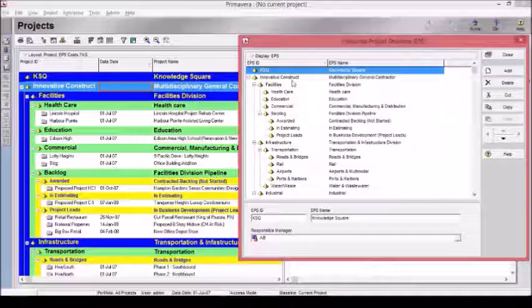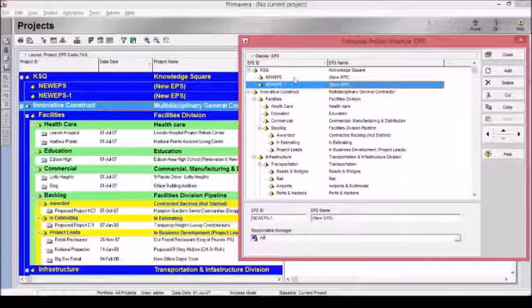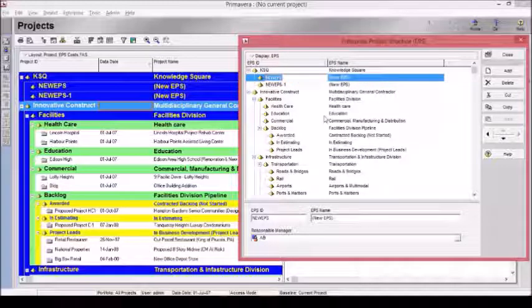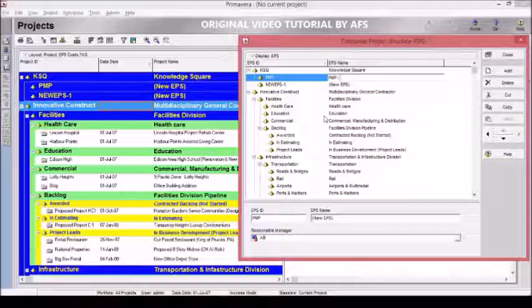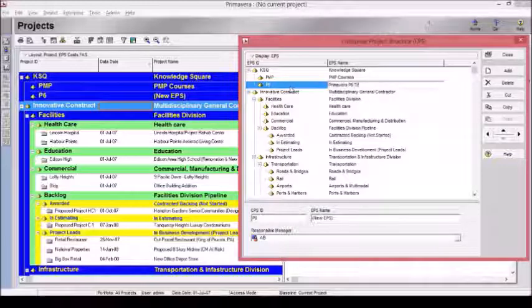Now I want to add another element here. This is my enterprise, and I want to add something else here because I'm creating my EPS. Add. It has added under Knowledge Square. I want to add two. I will call the first one PMP. This will be PMP courses. And the second one I will call P6. Here I will have Primavera P6 training.